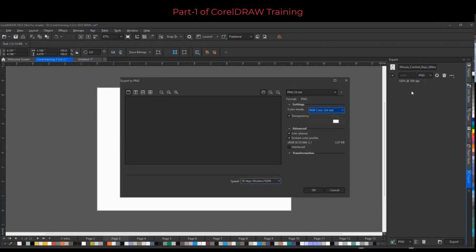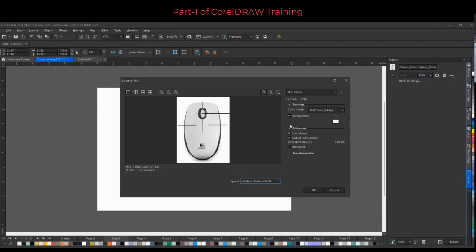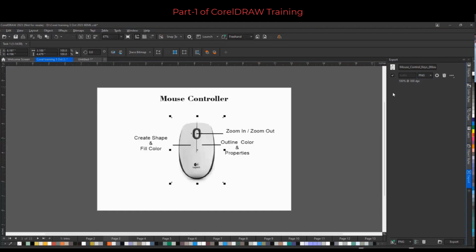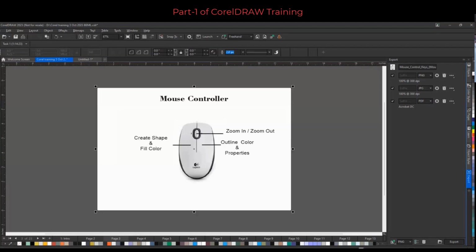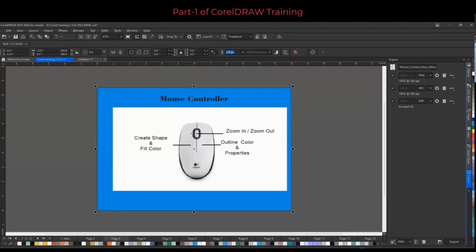You can also define the settings from here, what setting you want. You can also define the quality, RGB color modes. And once you define the setting, let's say I want to export the same file in multiple file formats. So I'll duplicate this, and the other file I want JPG. I will duplicate one more time, and this third one is PDF. And I also want to add entire page. So let me just add this entire page also.